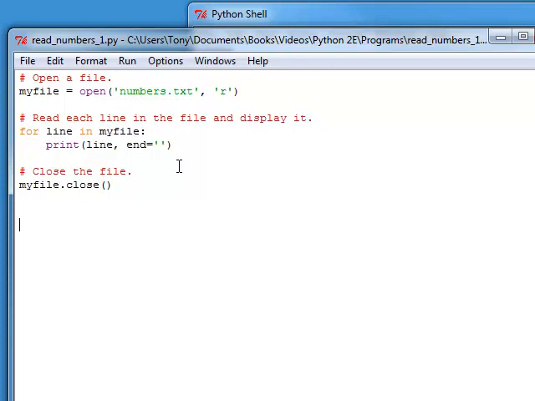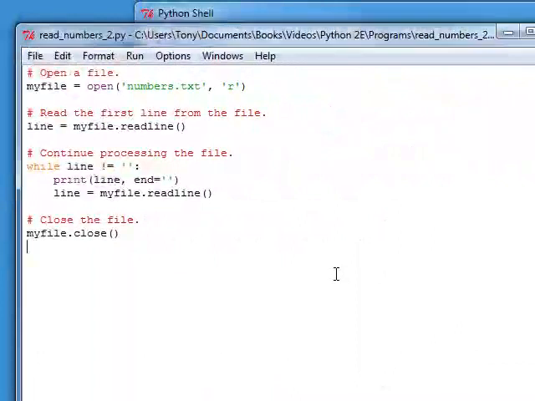So let's look at an example of how we do that in Python. Here in this program, we're going to do the same thing that we did in the previous program. We're going to open the numbers.txt file, and we're going to read all of the lines from the file and display them on the screen. So in this first statement here, we call the open function to open numbers.txt, and we assign the resulting file object to myfile. Then in this statement, we go ahead and we read the first line from the file.